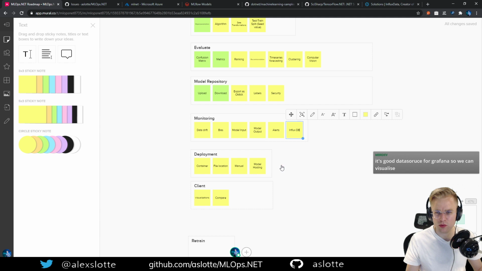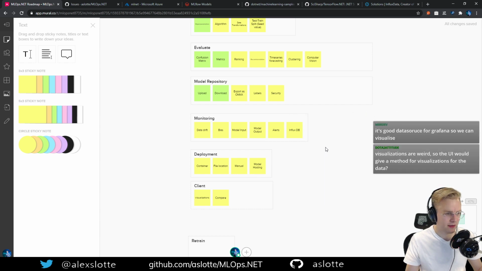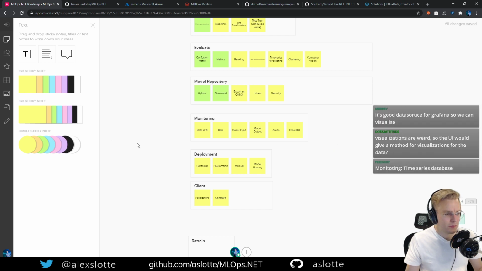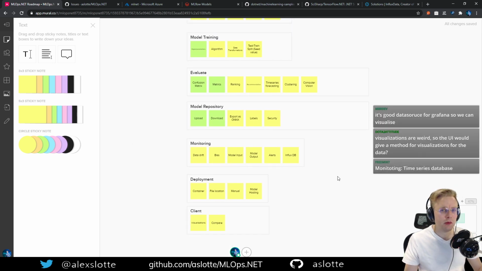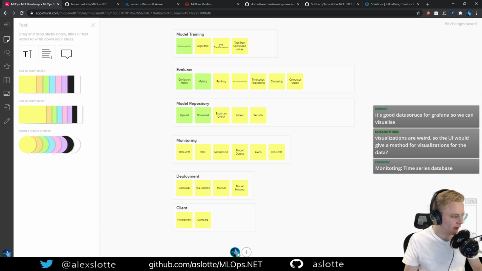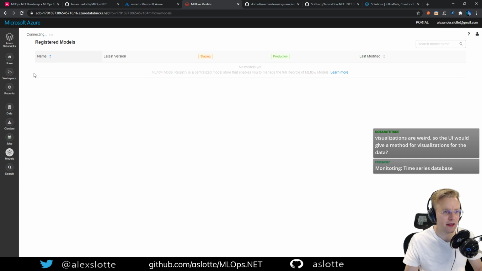To look into what that is and what it does. Okay, cool. I can show you what I mean with the UI, because I think that's probably a tricky part here. So for example, let's take something like MLflow.